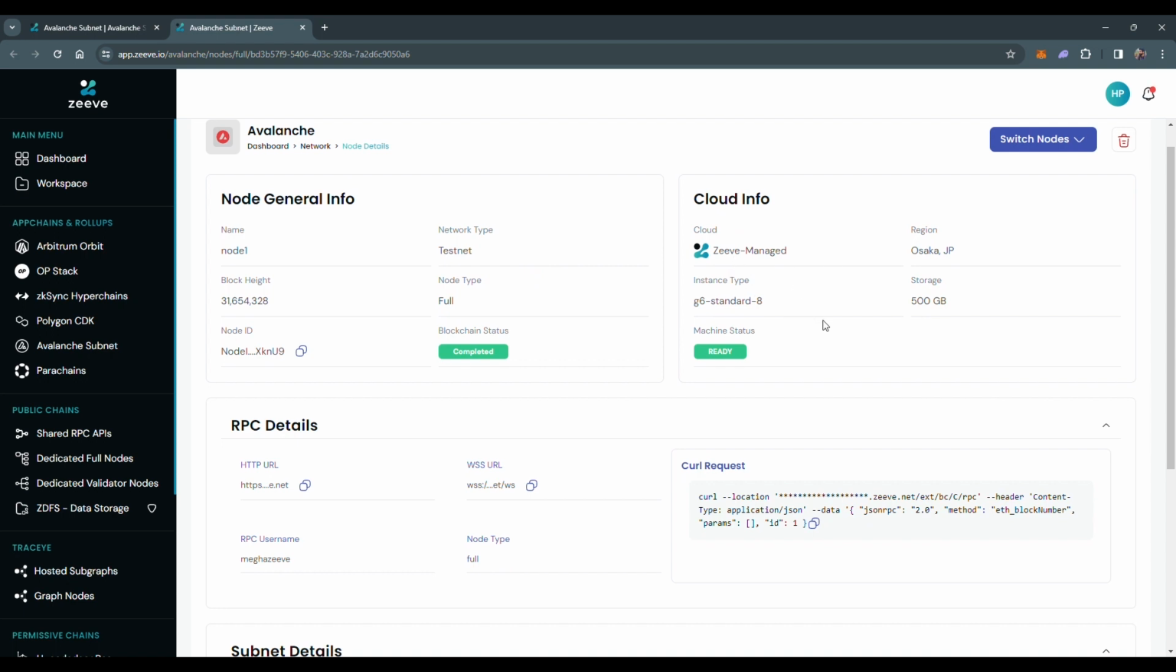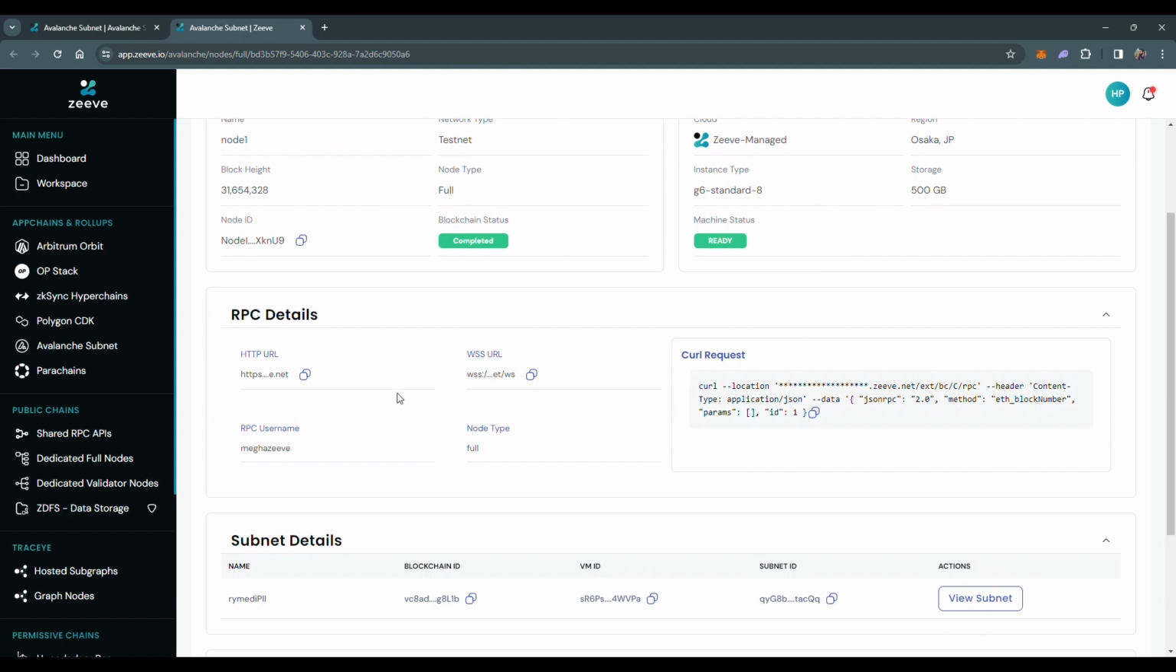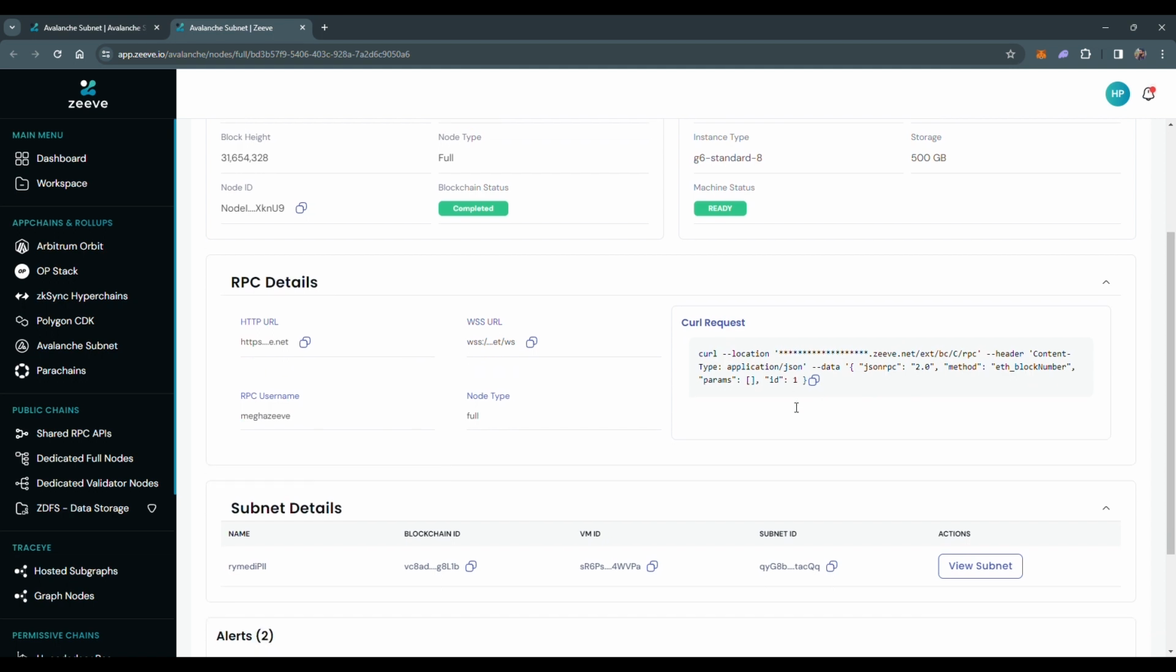You can see the cloud configuration. So what is this node running on? You can see the RPC details. You can see the curl request through which you can connect to your node very easily.